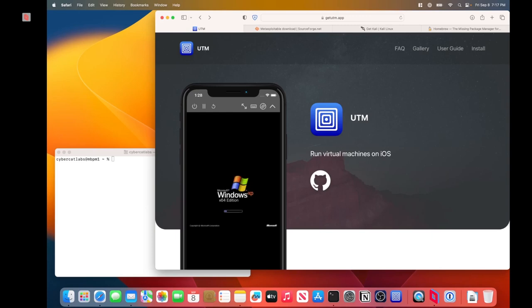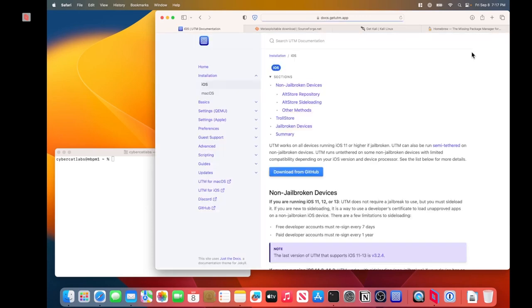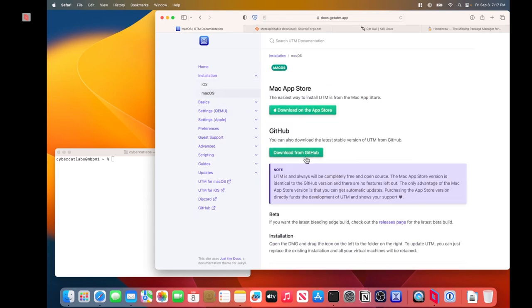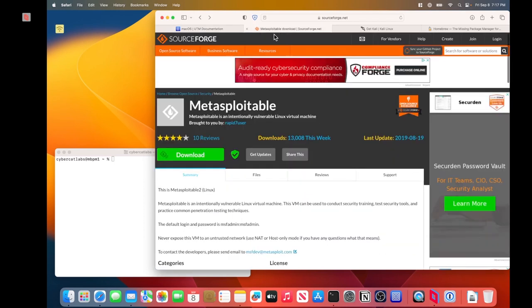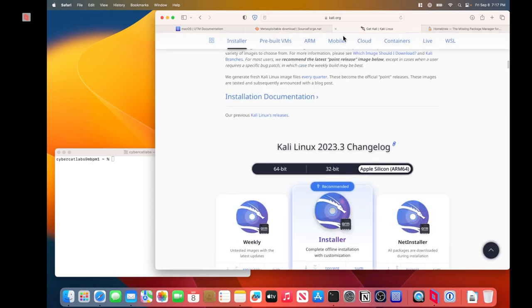Okay, let's get started. To download UTM, we'll go over to install here, and then we'll click on Mac OS and download from GitHub. Download that file, then we'll head over to Metasploitable on SourceForge. You'll click the green download button and you'll download that zip file.